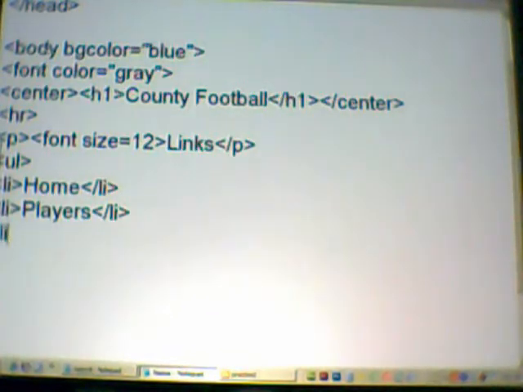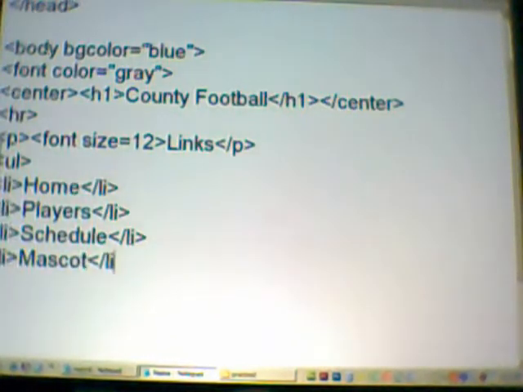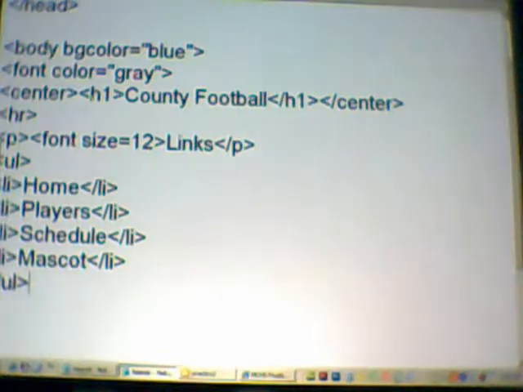I'm going to have another listed or linked item, and that's going to be the schedule. And our final listed item is the mascot. Okay, once you have that set, you need to end your unordered list. And you're going to have 4 bullet points. If you would please do a save and a refresh. Alright, it's running. Okay, thanks.